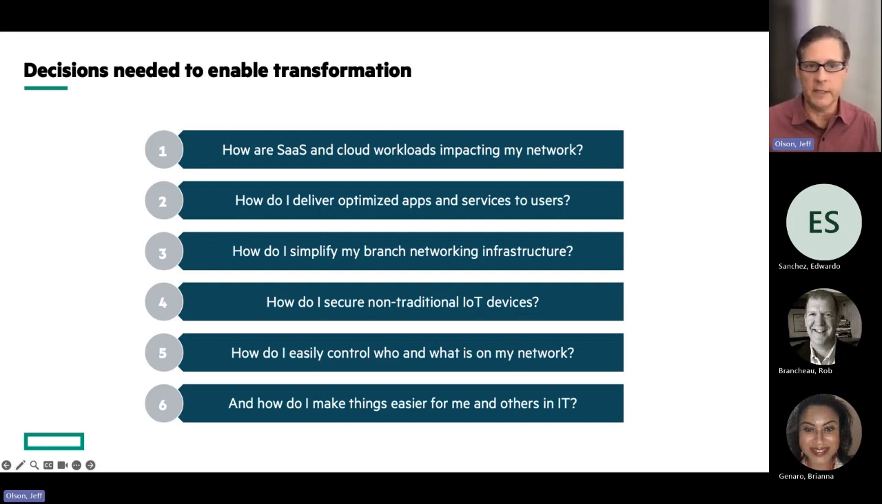How do I simplify the infrastructure that I have to manage? We'll get back to IoT later. How do I control who and what is on my network and what can they do? And then how do I make things easier for myself and for IT, right? There's not enough staff. We have too much to do. There's a lot of technology.